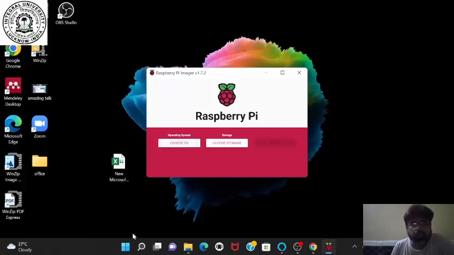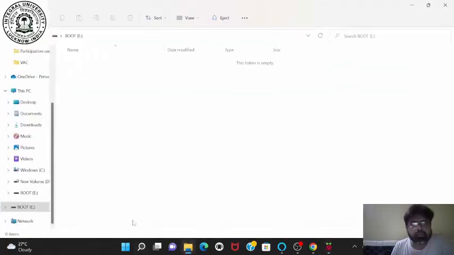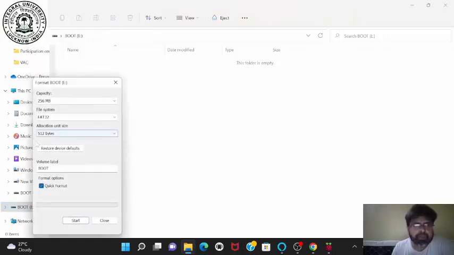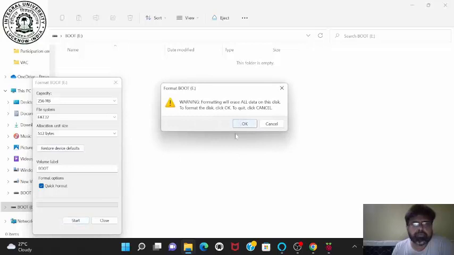So I will open this SD card. This is the memory card, and I will format it first. Then I will flash the operating system on that SD card. So initially I will format it. I will click on the format. I have chosen the SD card, the memory card, and first of all I am going to format it. That is start quick format, no problem.